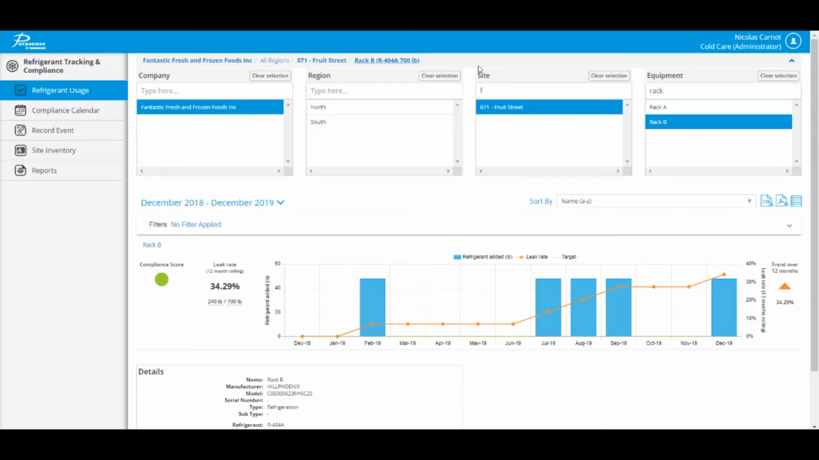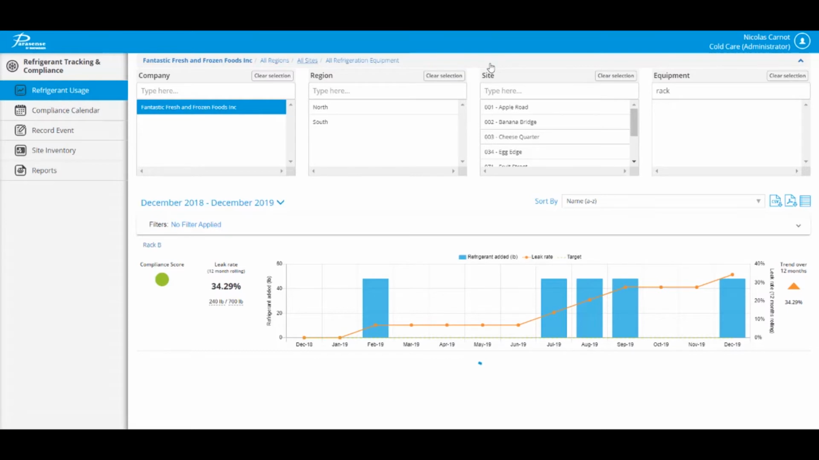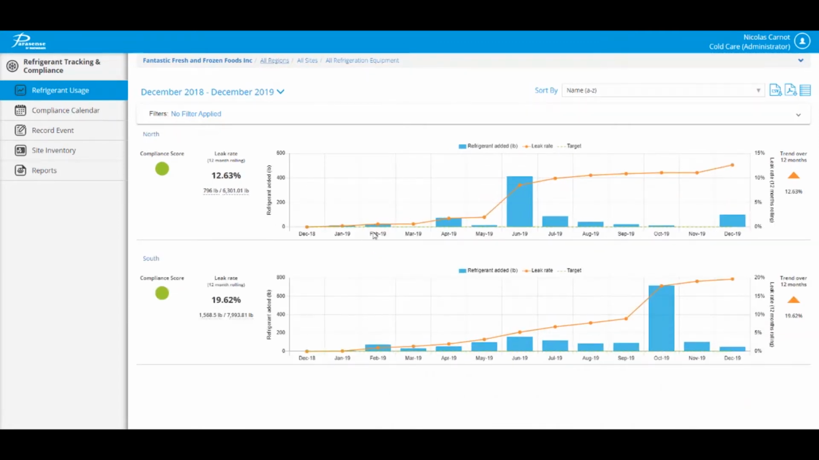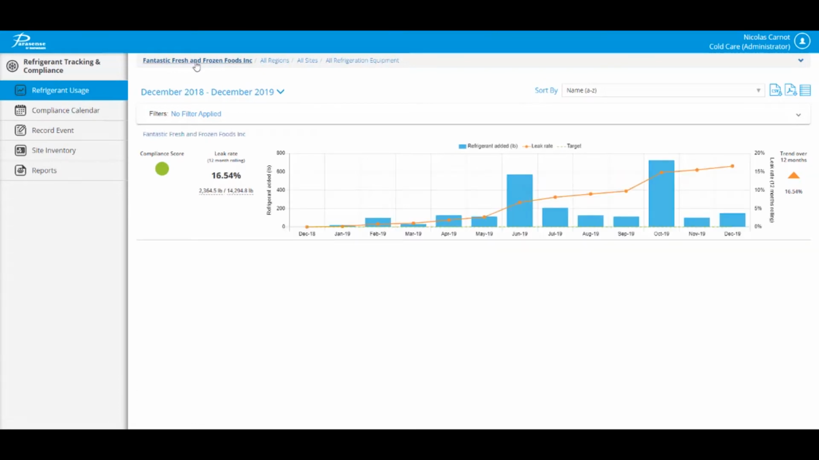go. To clear, you can just use this clear selection box here, and then to aggregate at a different level, here we've got each site. If I want to see it all region, I would just click on the All Regions button here, and that will aggregate up to the 2 regions I have, or all the way up to the company level, like that.